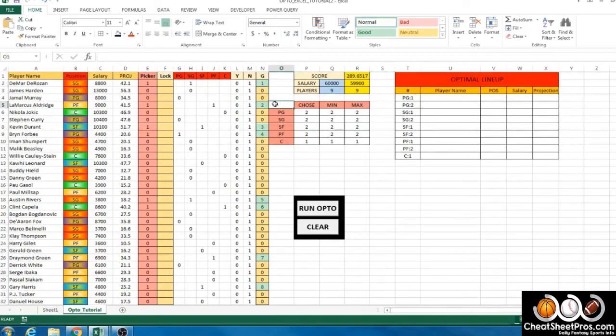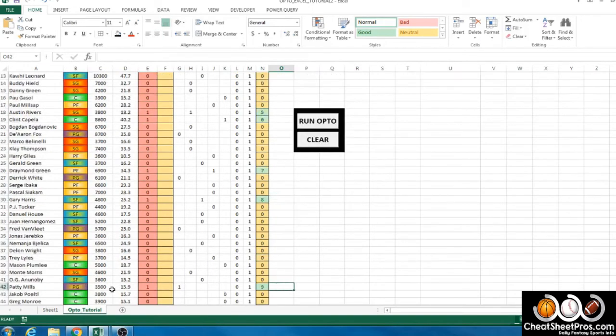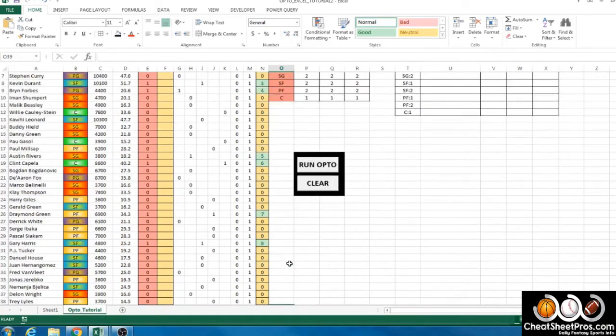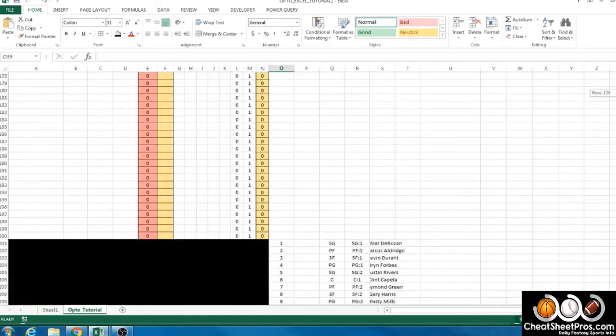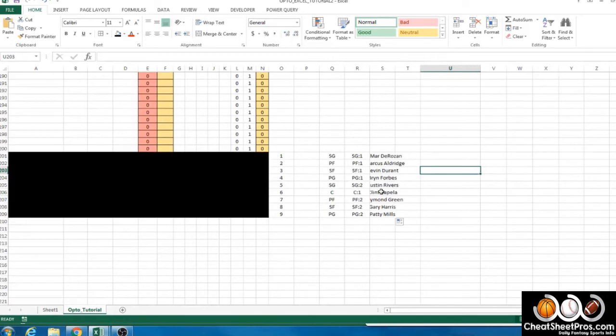So we had DeRozan, we had Aldridge, Durant, Forbes. Forbes is point guard 1. Rivers, shooting guard 1. Center. Draymond, Harris. Oh, there he is. Patty Mills. So he will be the point guard 2. So, okay, it pulled everybody down correctly. And this part is confusing. I do apologize. There's probably a better way to do it. I'm just not familiar with it. So we're going to go from there. And yeah, that is basically it.